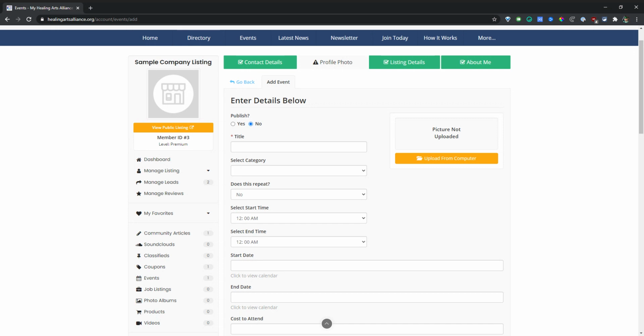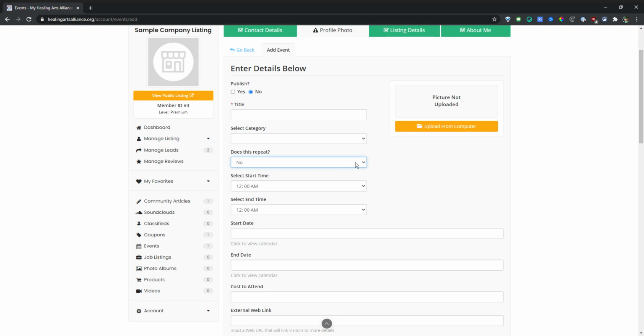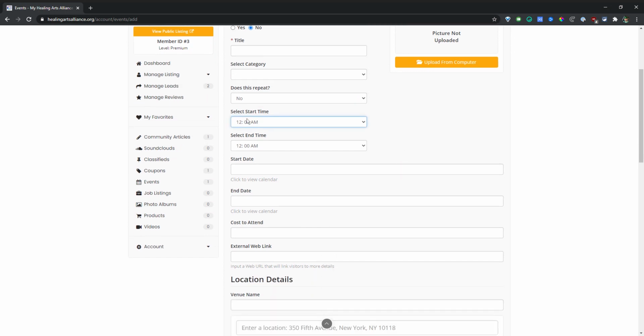Here on the left, the title is, of course, required, so the name of your event. Here's where you can select the category of event. You can also do some basic repeating every day, every week type events. You can set a start and end time. You set the start date. This is helpful for people trying to find events by date.